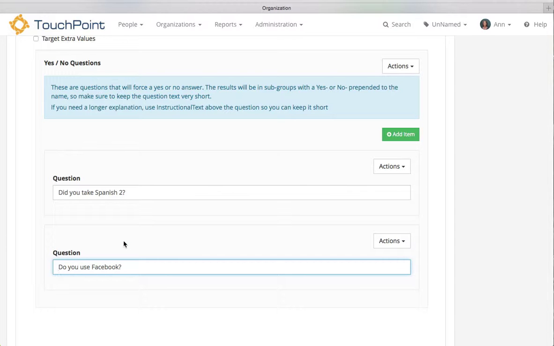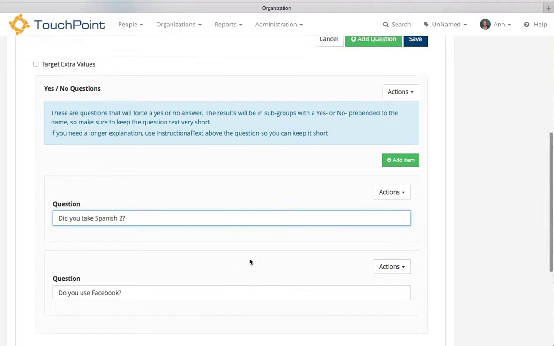If everybody answers yes, you'll only have one about Spanish 2. Yes, colon, did you take Spanish 2? And they will all be in that one subgroup. If some answered yes and some answered no, you'll have two subgroups for this one question. Some will be yes and some will be no. So that's how the yes, no questions work. So you can add as many as you want.